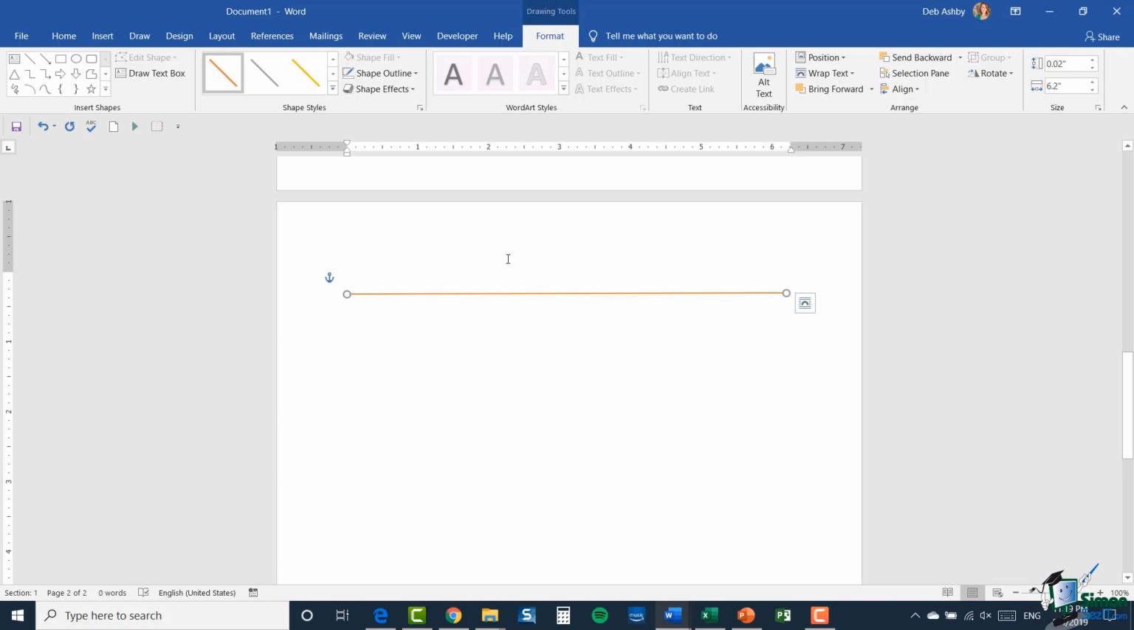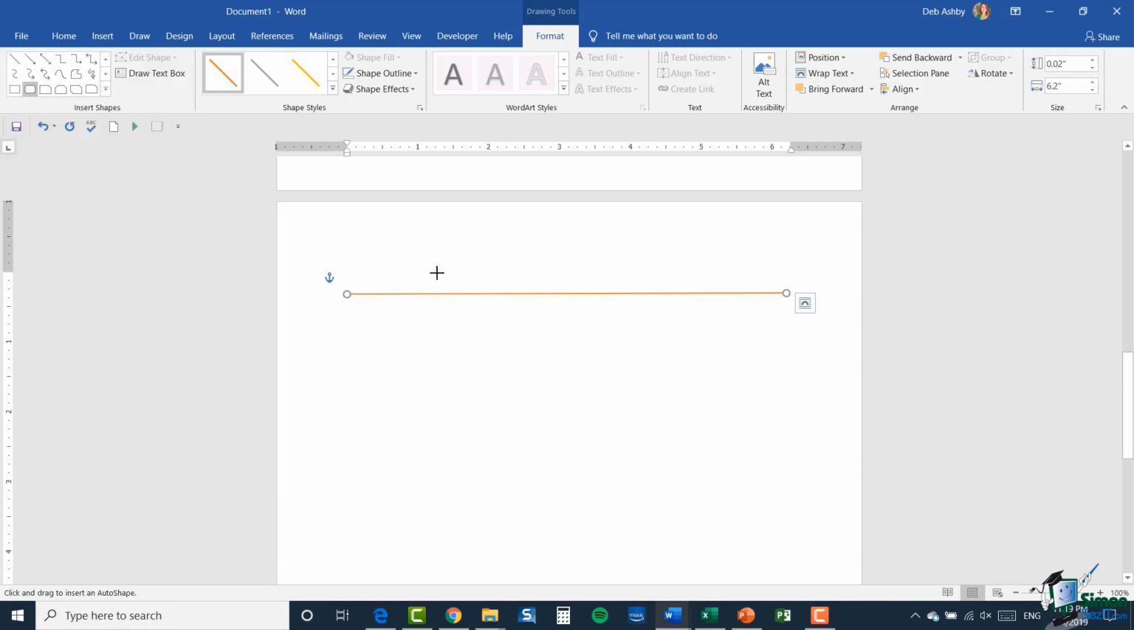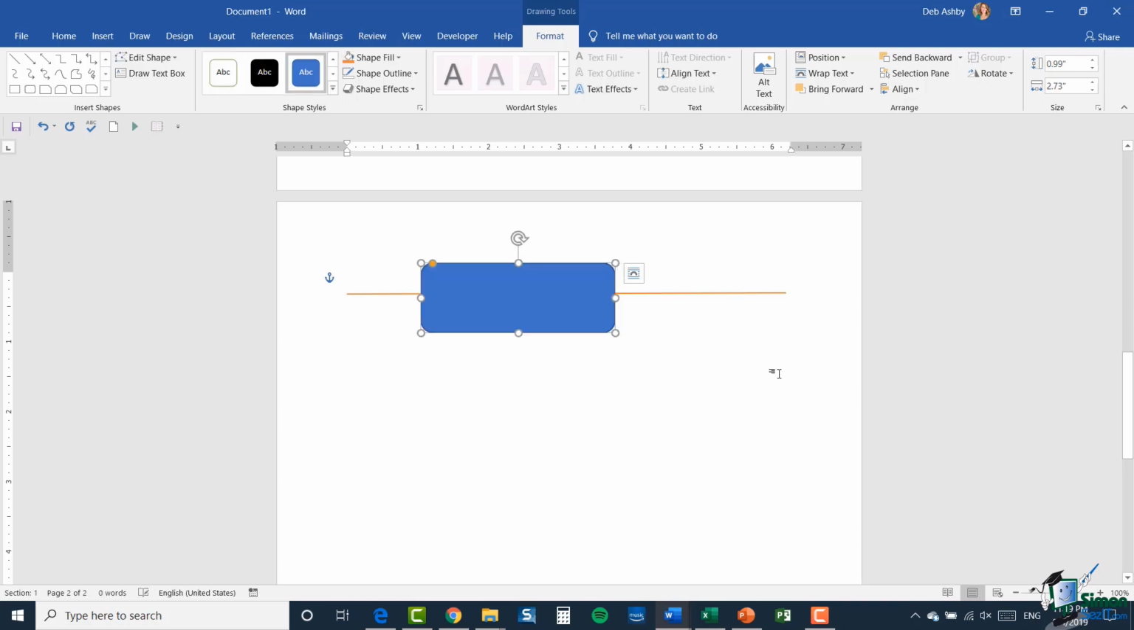Now I'm going to draw another shape in my document. You might think I'll have to go back to the Insert ribbon to draw that shape. But actually, if I'm on this Format tab, I have my insert shapes over here as well in this first group. So I can click the drop down and I get exactly the same palette of shapes. This time I'm going to take, let's do a rounded rectangle, and I'm going to just drag it and place it over the top of this line. So you can place shapes on top of other shapes.